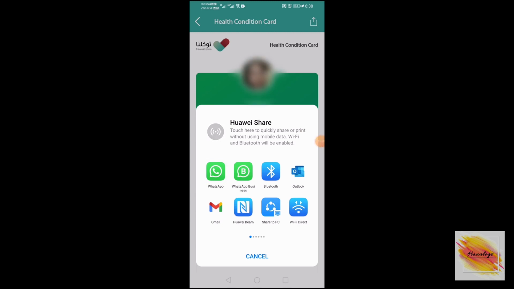So in case a dependent does not have net access in a public place, I recommend they save their health condition cards into their phones by getting it sent from the sponsor's account before leaving their home. It's just a matter of convenience really.